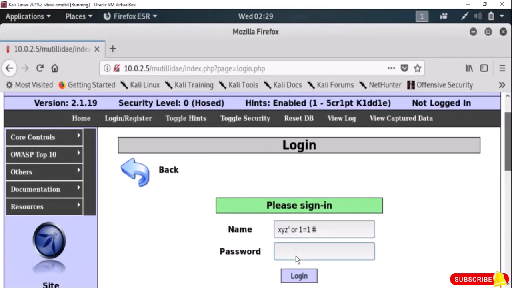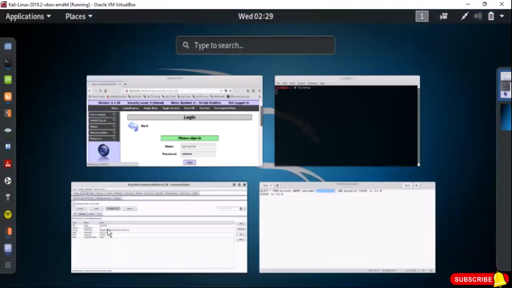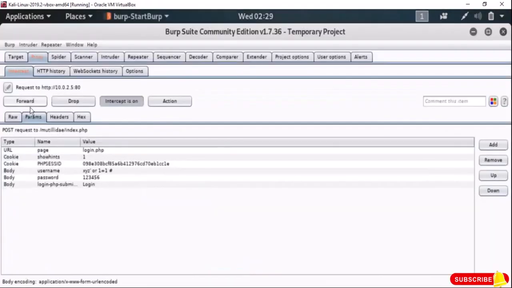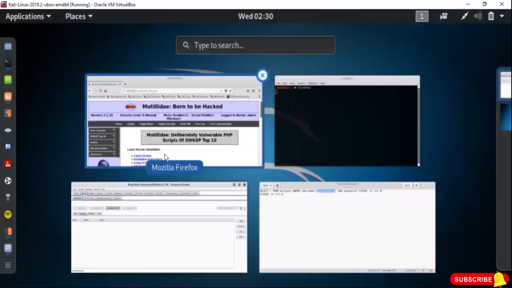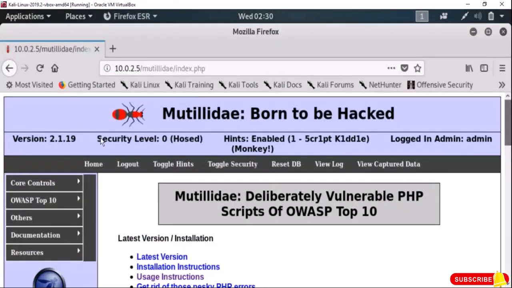Now in the password type anything like 123456. Hit enter. Now forward. See, this time the security is set to low, so we have successfully logged in as admin.